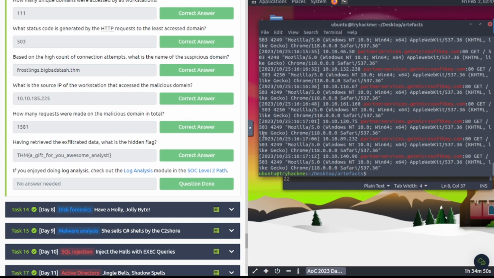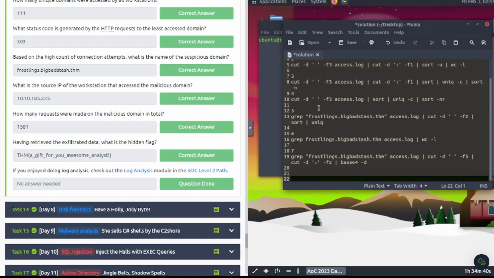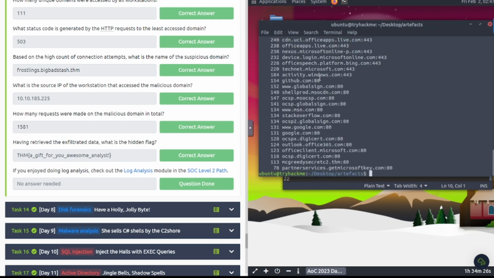Now let's continue on to the next one. It says based on the high count of connection attempts, what is the name of the suspicious domain? So let's go ahead and clear all this stuff out of here, and let's go back and grab that one. This time we're going to sort it using dash -nr. So we'll go ahead and copy and paste this into there.